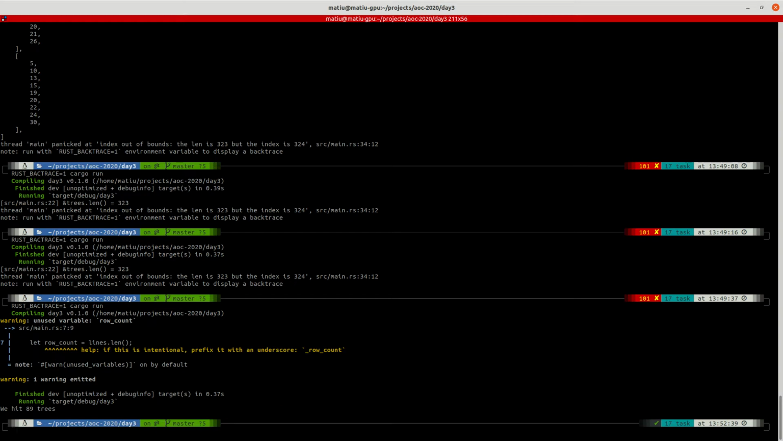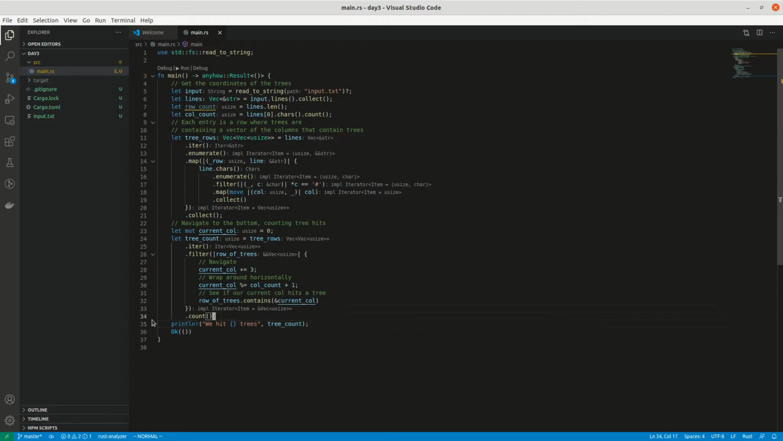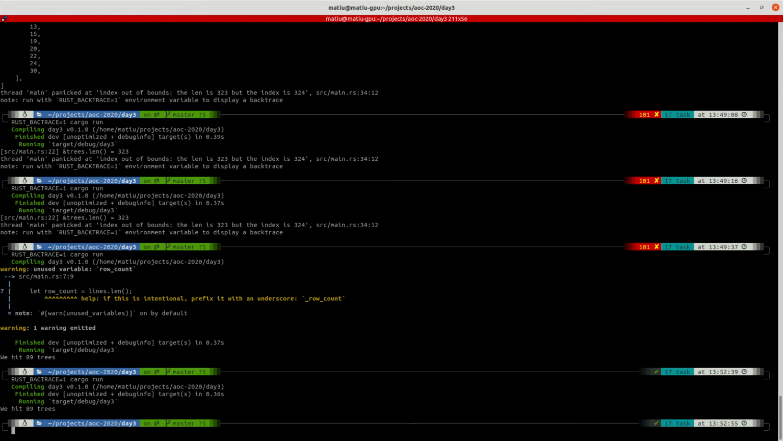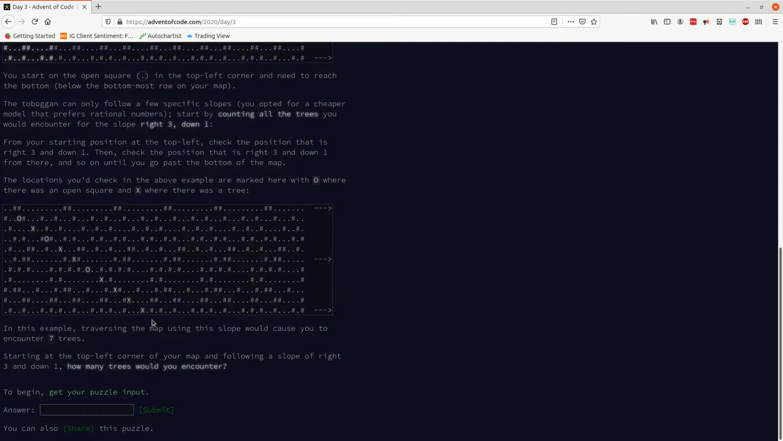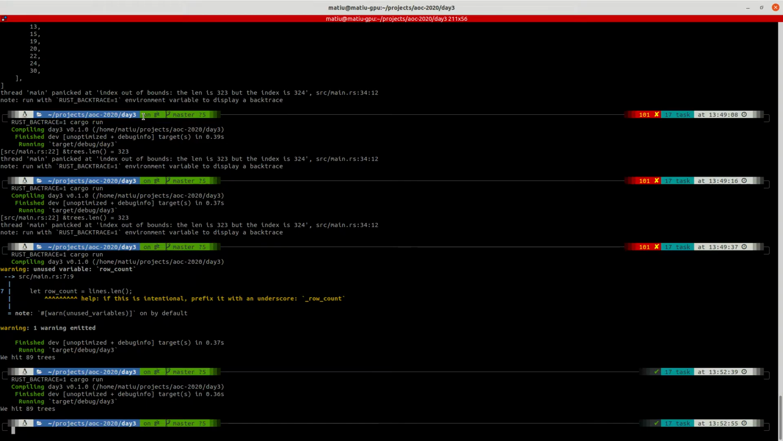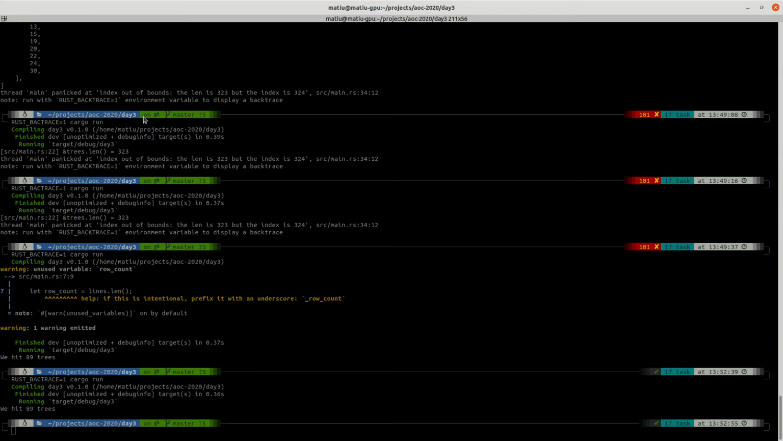Let's find out how many we did. We hit 89 trees. There's a warning. Row count is never used because we don't need it anymore because we're just iterating one down every time. I bet you in part 2 they're going to say, oh, now iterate 2 down. Let's see if we hit 89 trees. Nope. Oh. Sad. Okay, let's debug it.